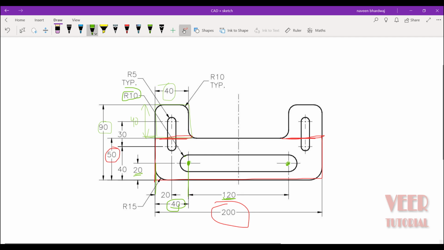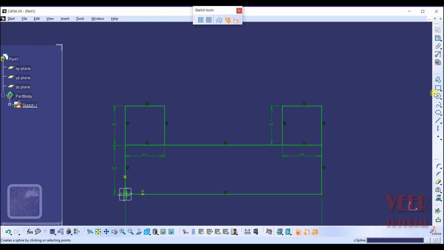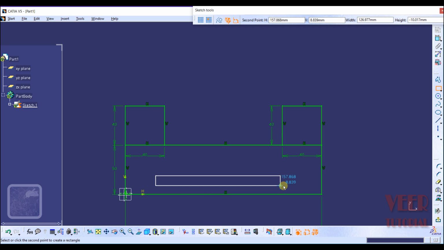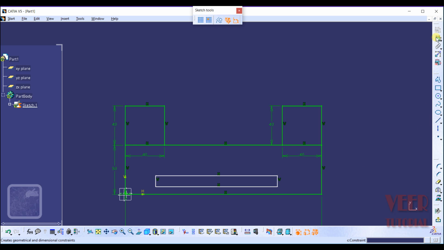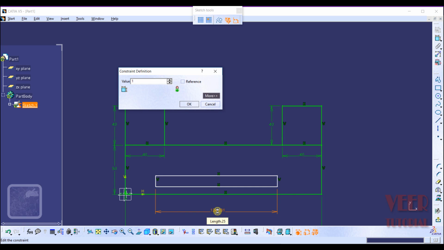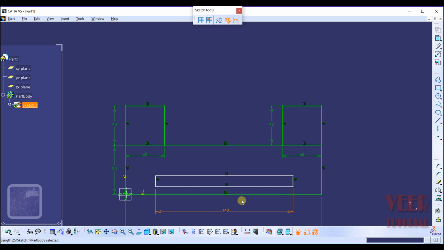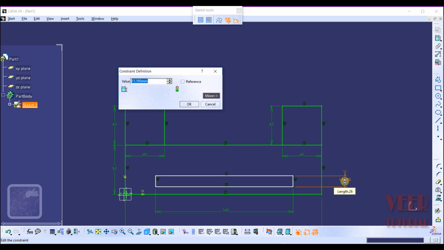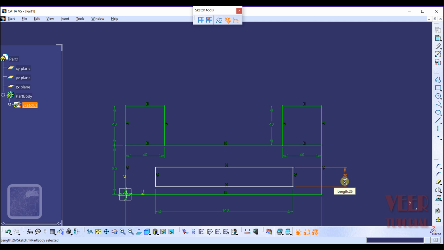Let's go to CATIA and then I draw a rectangle like this. We know the dimension of this rectangle. So go to dimension, double click on this, insert this dimension, and then double click. This value is 140 as we know, and this vertical value, dimension once again, the vertical value we know is 20. So now we have inserted the dimensions.